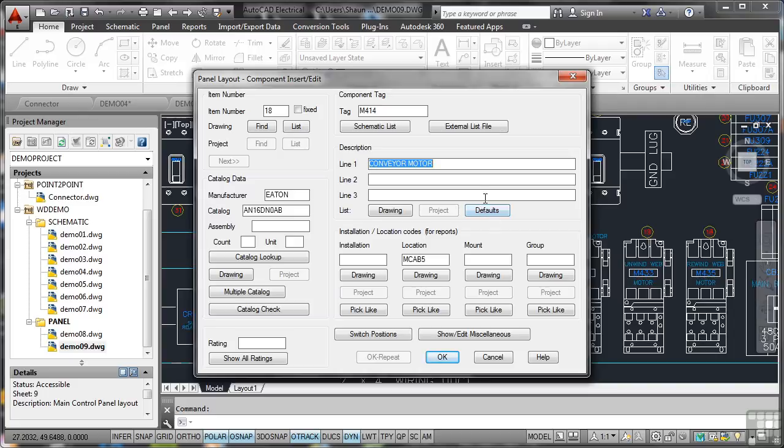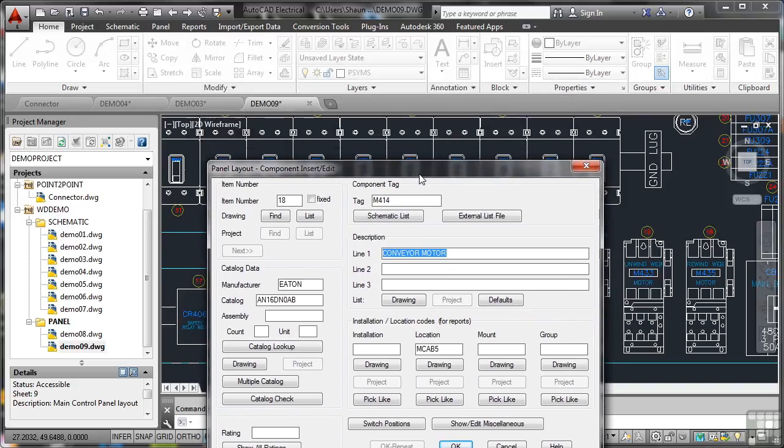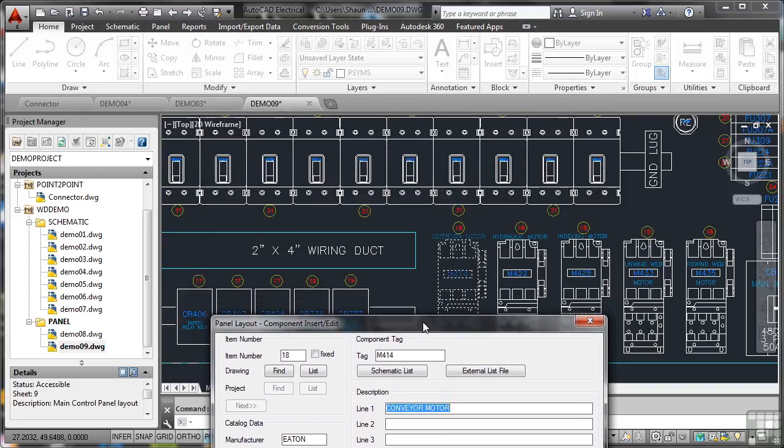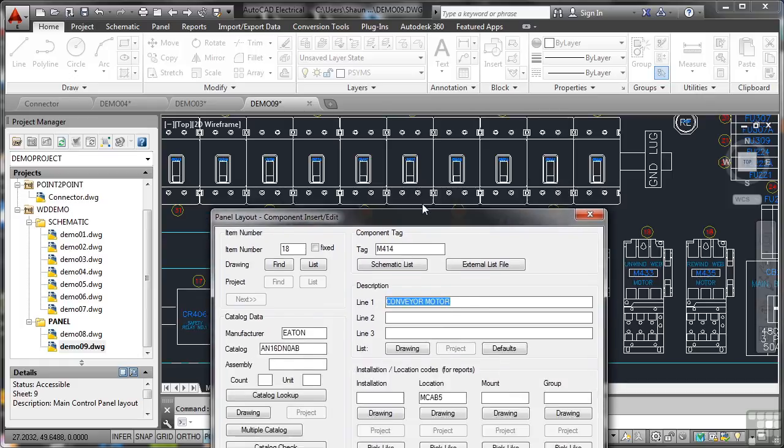It's a conveyor motor. Manufacturer is Eaton, and there's the catalogue number. And you can put installation, location, what the mount is, what group it is, what drawing it links to. So you can link this particular panel drawing to the wiring or the connector diagram that it may be associated with. The whole idea of this project setup is that you can link the drawings to each other. So I could go here, there's my MCAB5. So if I just drag this down a little bit so that we don't look at it, if I look there, there's my conveyor motor there, and it's M414.